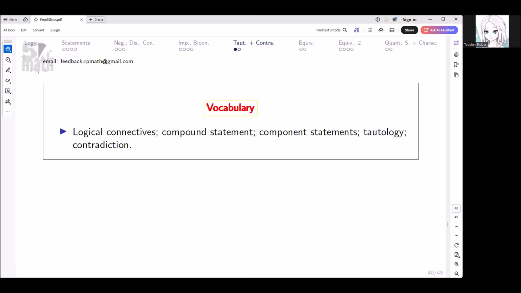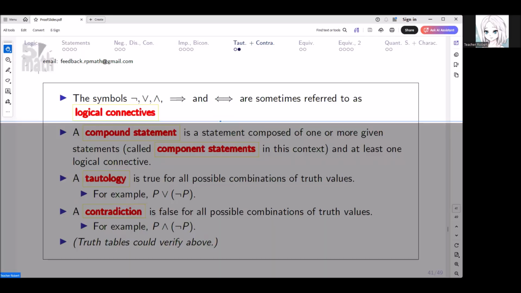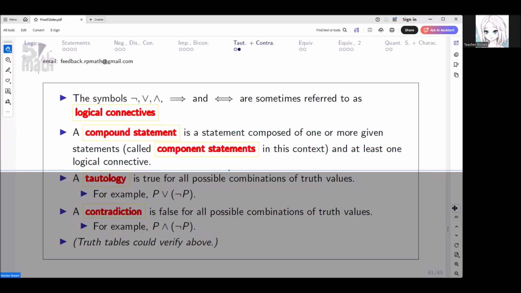Vocabulary: logical connectives, compound statement, component statements, tautology, contradiction. The symbols here are sometimes referred to as logical connectives. A compound statement is a statement composed of one or more given statements, called component statements in this context, and at least one logical connective.